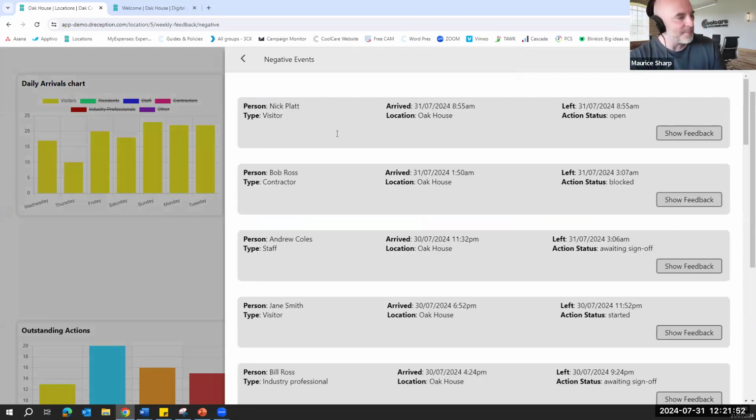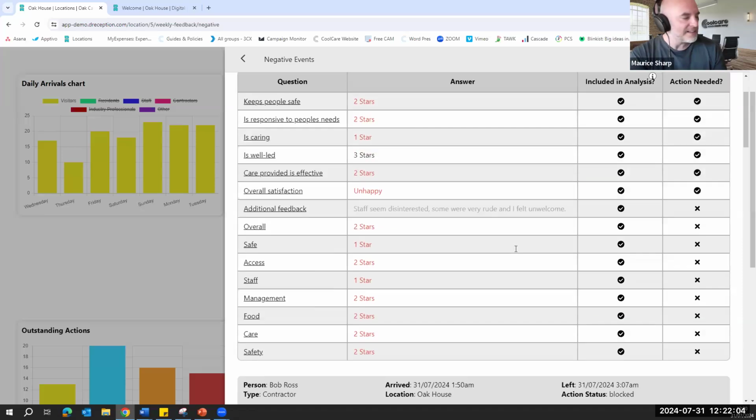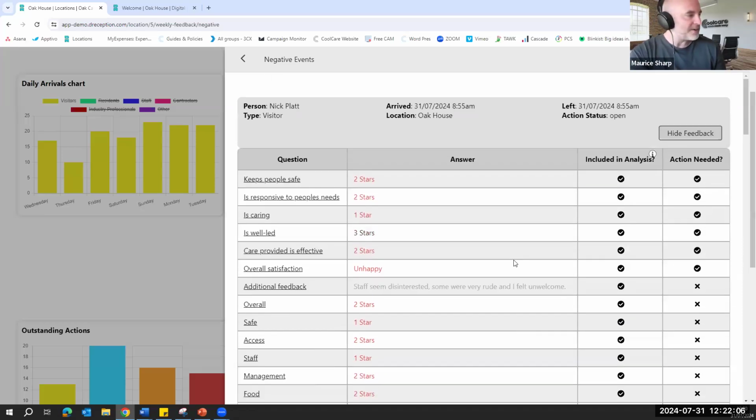And if I click onto Nick's name, you can even click into the box, or you can click on show feedback. You can see it's a less than glowing review, lots of 2 stars. He was unhappy. He left a comment about staff being disinterested and rude, and he felt very unwelcome. I'd want to do something about this feedback. I want to contact this person to just investigate further. Why did they feel this way? Was there something that happened as well?